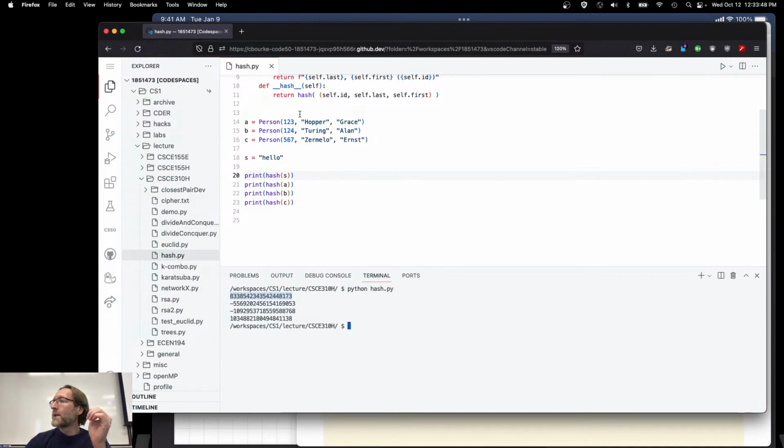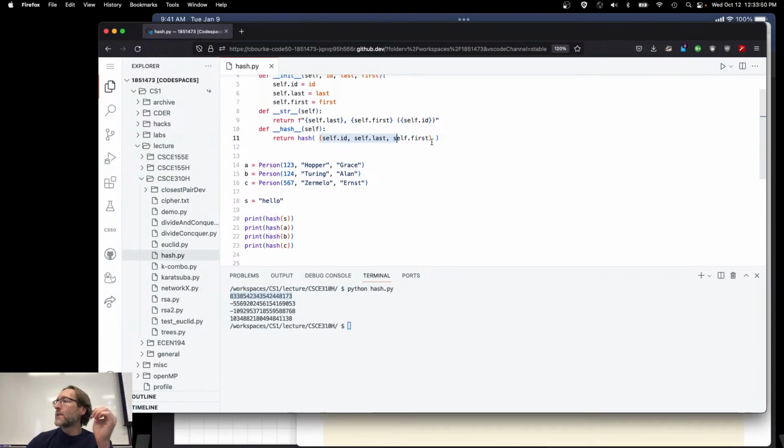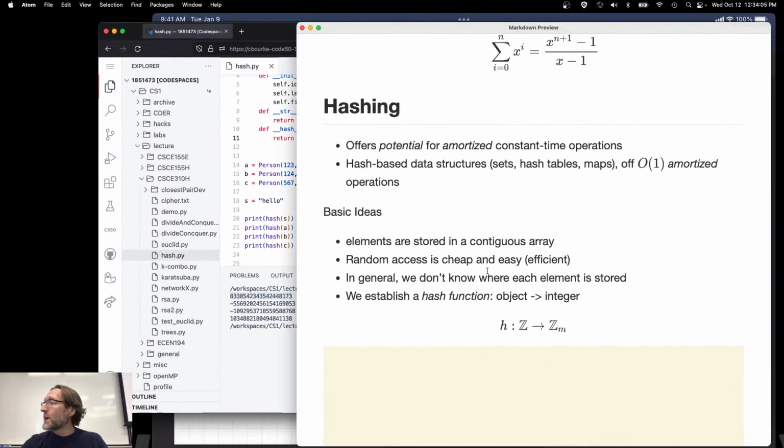The way that I had defined it up here is I am taking those three items, the ID, the last name, and the first name. I'm making a tuple out of that, and then I'm hashing that, right? It's just some number. Who cares? It's mapping an object to an integer. Then what we're going to do is take that potentially large integer and map it down to a small subset of integers.